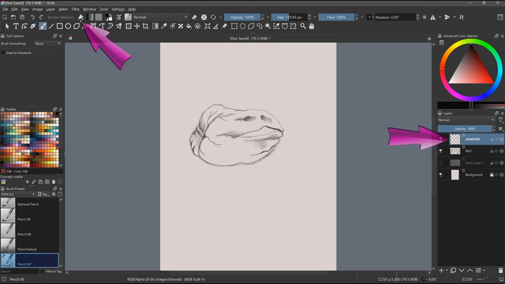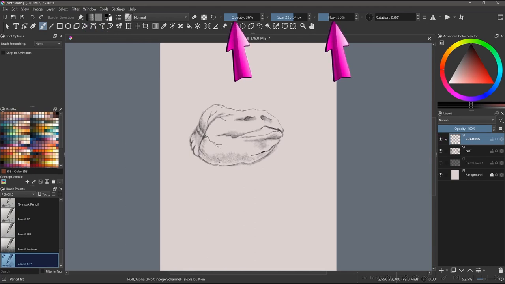For the shading, I create a new layer and I deactivate this time the pen pressure, and I play with the different opacity and flow settings as I go. I also use the tilting capabilities of the brush to its full potential.